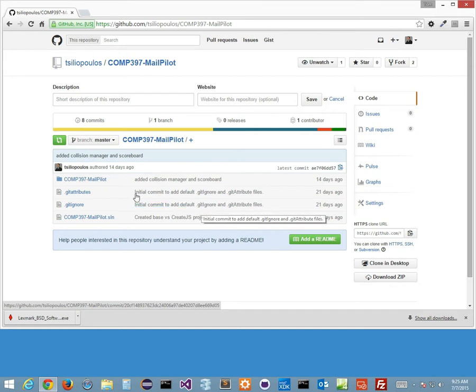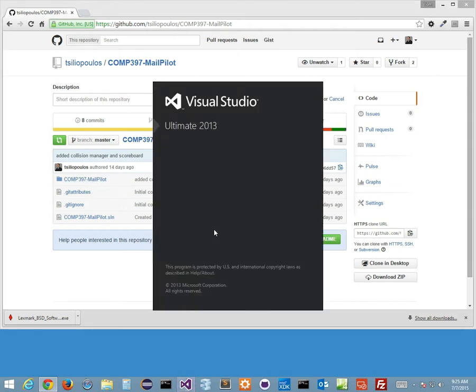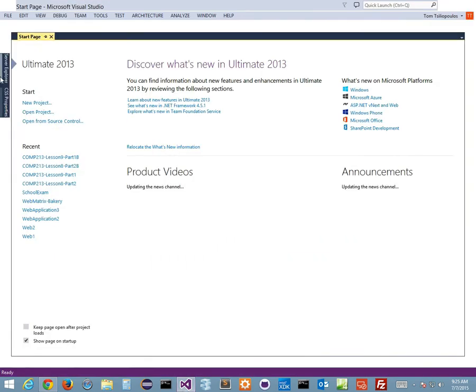So we got to the point where our mail pilot for 397 was working. We had some collisions. We had a scoring system. I think we got to that point. The one thing we couldn't get done was this idea of a finite state machine. So I want to bring that up, and there's a couple of ways I can probably do this.